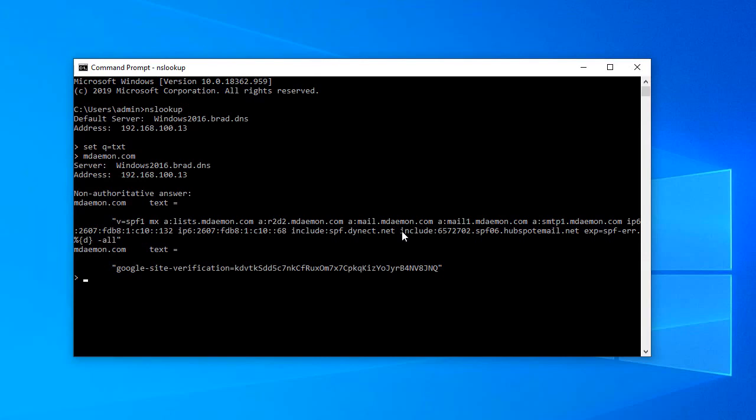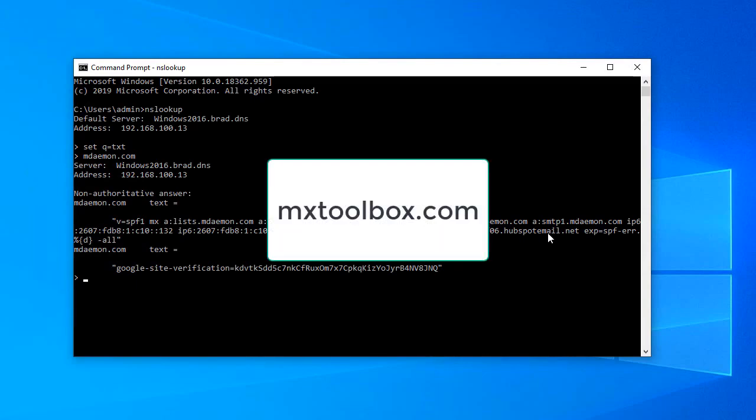So for example, if your company uses any type of marketing automation software such as HubSpot, and you want to authorize HubSpot to send mail on behalf of your domain, then you would want to include HubSpot's mail server information down here as well. So again, there are lots of different variations on how to format your SPF record, and you can find a lot more information on mxtoolbox.com.